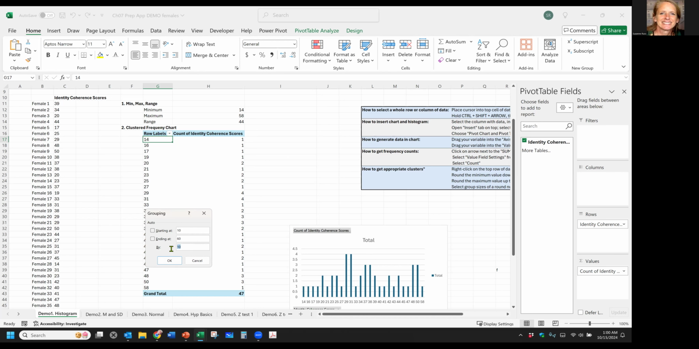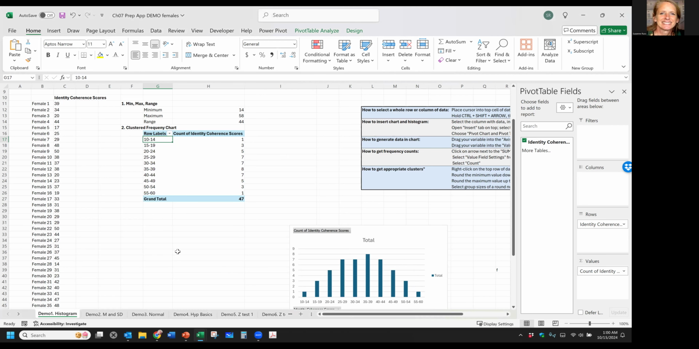And it's asking by. What do we want it by? We want group sizes of 5. I'll recommend you do this for yours as well. That'll give us a nice group of clusters that will be meaningful, around 50. We're going to have around 10 groups, and that'll be the right amount. So let's change this to 5 and hit OK, and let's see what happens. So now you can see that now we have nice row labels, 10 to 14, 15 to 19, 20 to 24, and so forth.